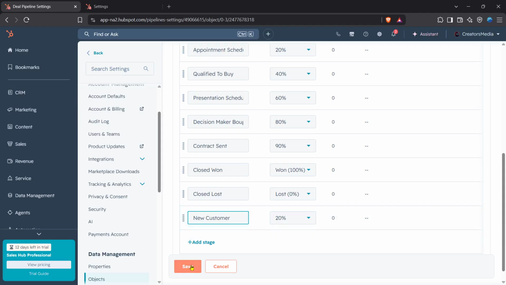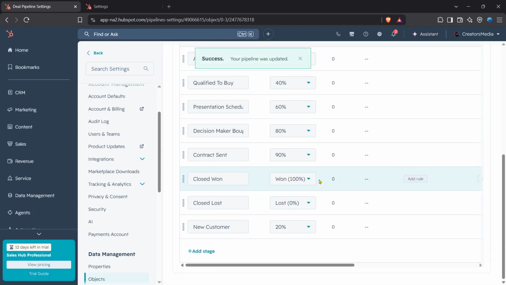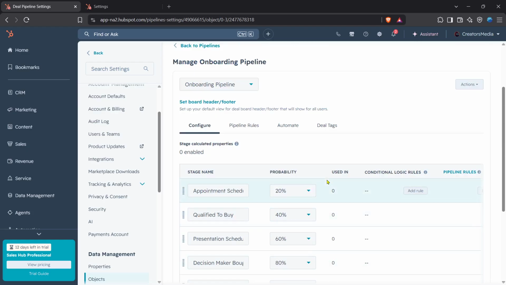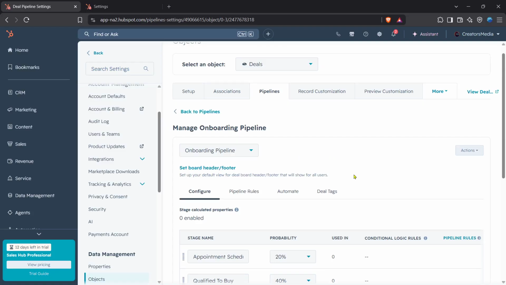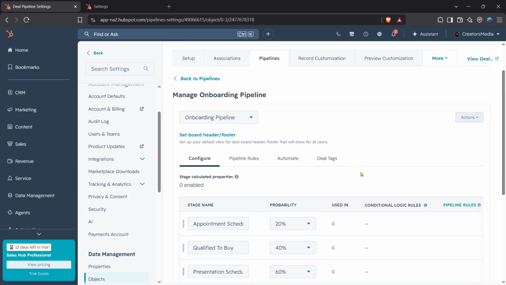Click the Save button in the top right to confirm the stage, and a success banner appears briefly at the top of the page. Once you're done configuring stages, click Back to Pipelines at the top left. You'll return to the Pipelines list, where your new onboarding pipeline now appears alongside your existing ones, ready to use with your deals.